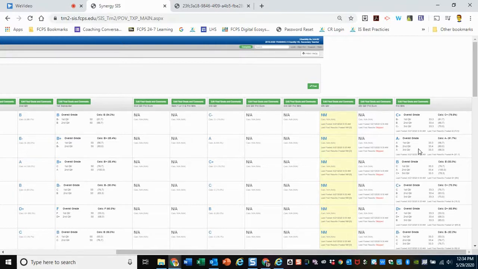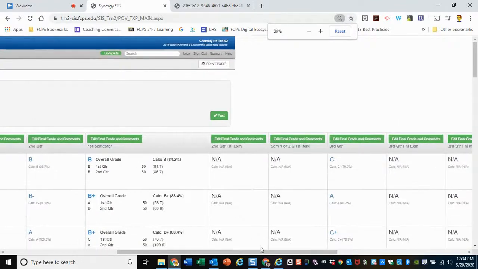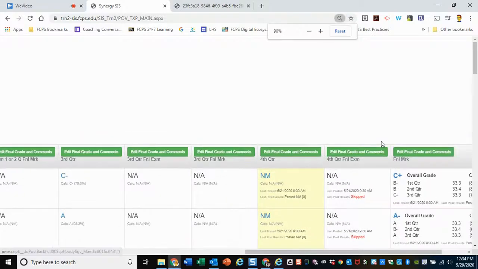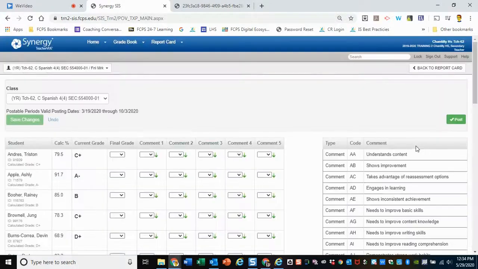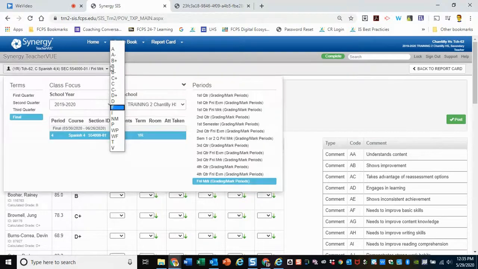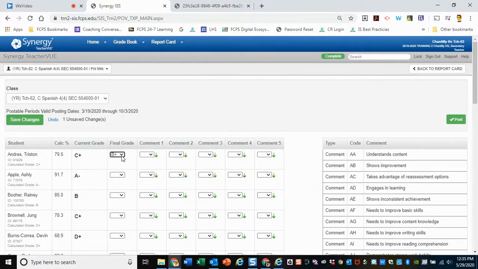I'm going to go ahead and change my view. Now to do these things, you're going to need to edit them in the final mark category here. So you're going to click edit final grades and comments in the final mark section. As you can see, we've got Tristan, who has a current grade of a C plus, but we know that we have to make it at least a B plus. Same thing with Rainey over here. Under final grade, you're going to click a drop down and change it to what the grade should be. In this case, we're going to keep it as a B plus, which was the semester grade.